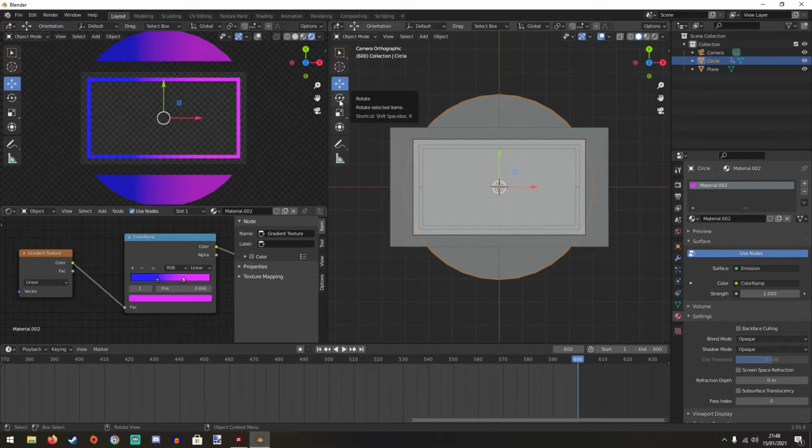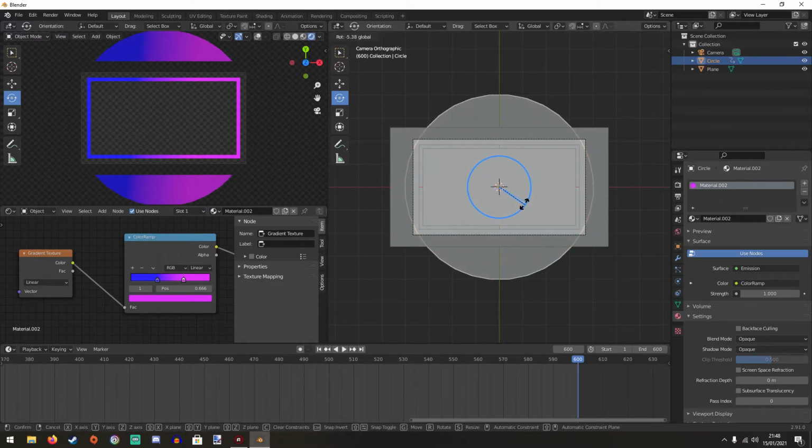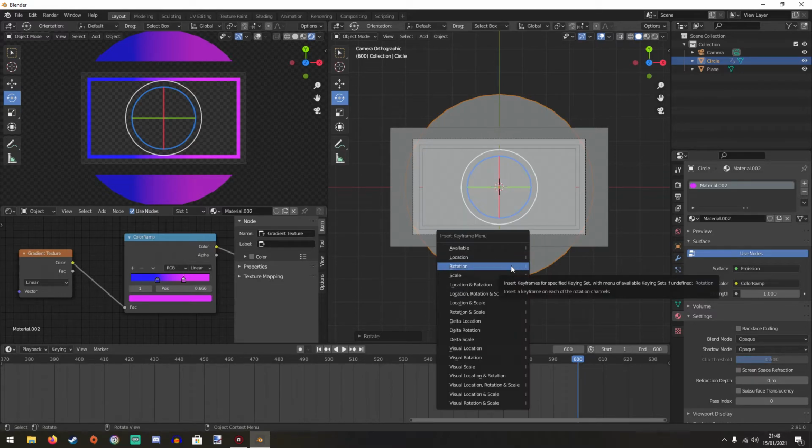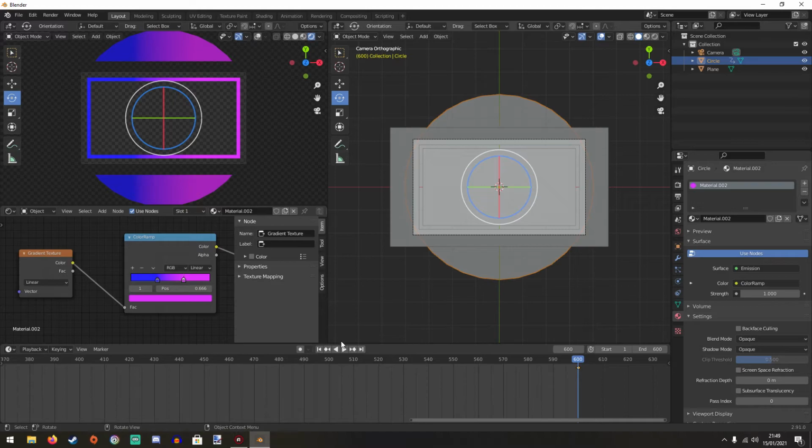And then click on rotate. Grab the blue circle, move it slightly, press minus 359.999 as the first keyframe is on the start point, which is 0 or 360. Press enter. Right click, insert keyframe, rotation. Now if you play it, you should see in your rendered view, you're rotating.